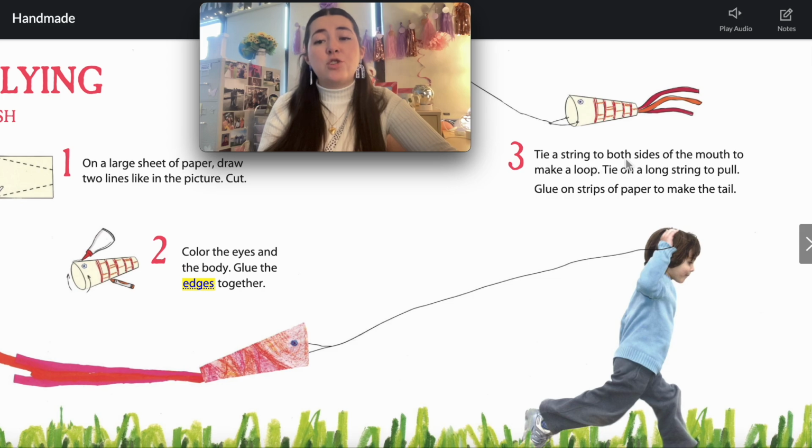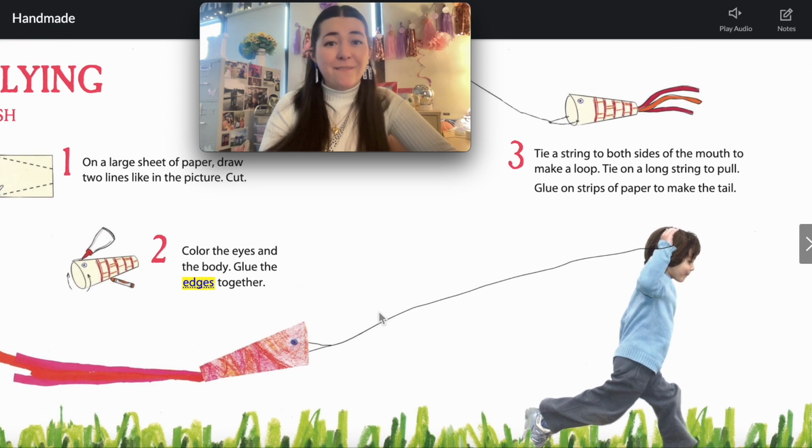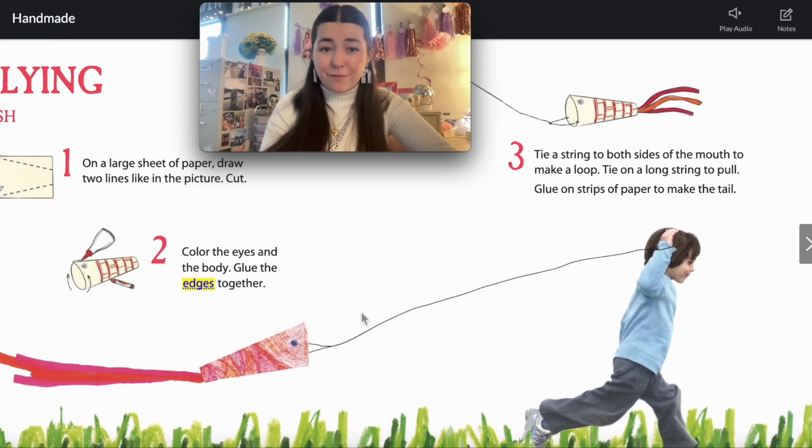Tie a string to both sides of the mouth to make a loop. Tie on a long string to pull. Glue on strips of paper to make the tail. And there is flying fish. That would look like a flying fish if you follow all of these steps.